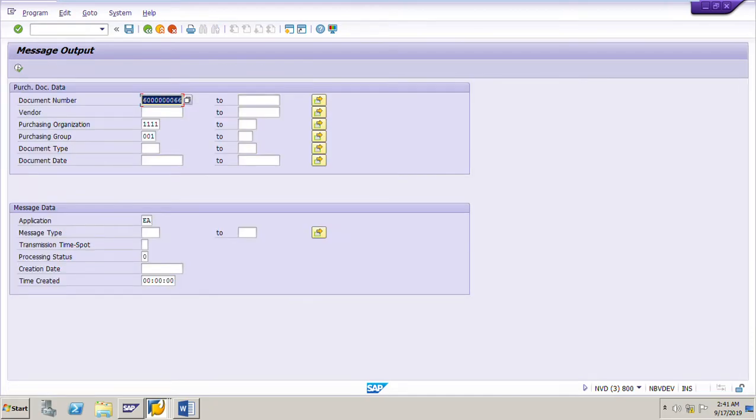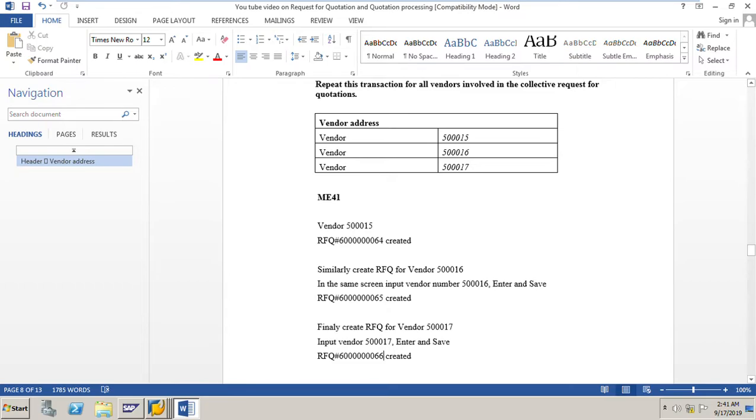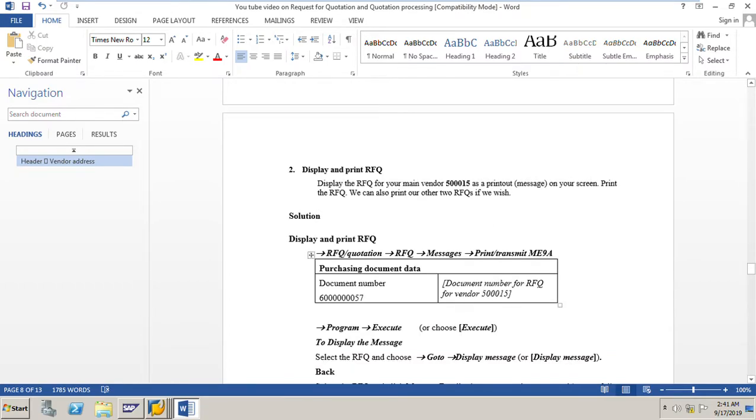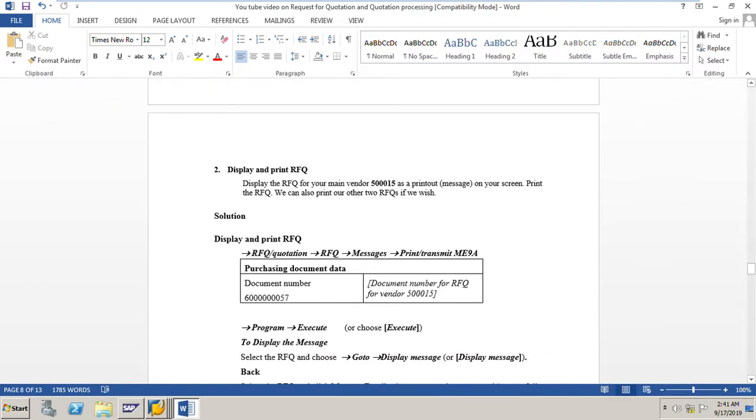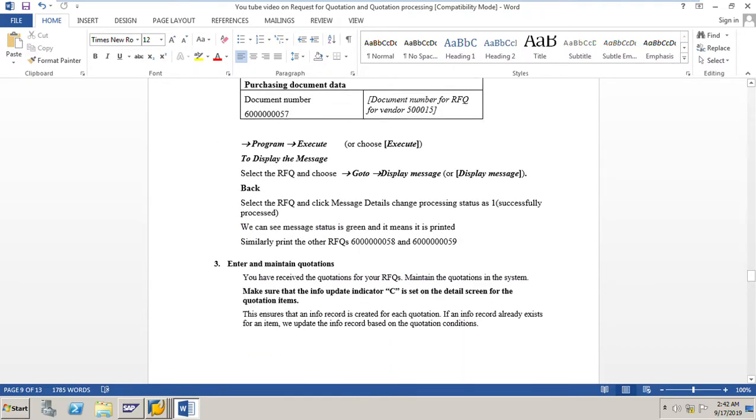That is about the printout. So we can print all the 3 RFQs and send it to the vendors. Okay, so that is done.